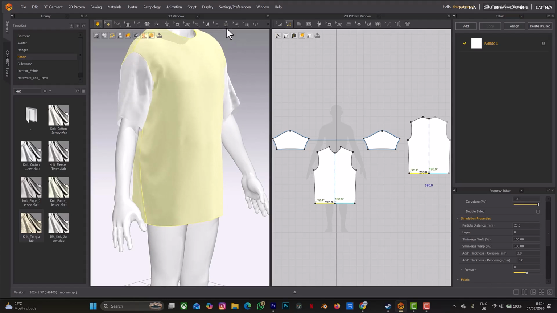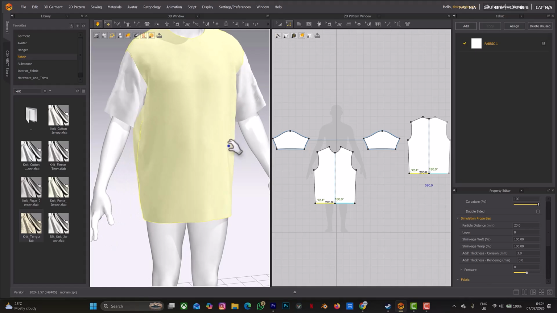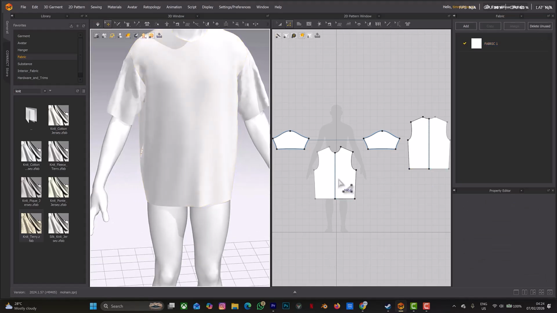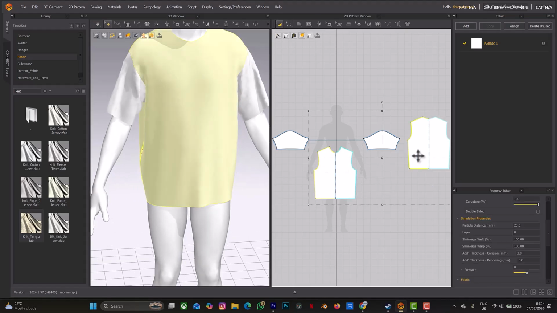You can just do it easily in the property editor. Let me show you how to do that. I'm going to undo this process, turn off my simulation, undo. So you have this length. Then I select the front pattern and the back pattern, and go to the property editor. I'm going to go to the shrink rate weft and the shrink rate warp. Shrink rate weft is for the width, to make your clothes baggy, and shrink rate warp is to make your clothes longer, to increase the length. You can do that here without adjusting the 2D pattern.